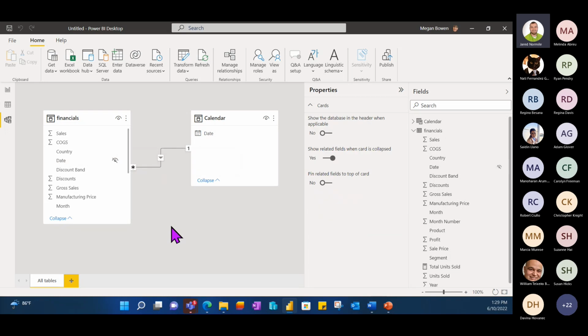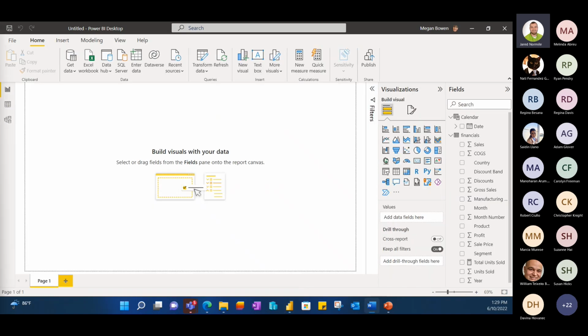So now we created the relationship and we hid the other date. We can go back to our report. And now under our financials table, the date is gone because we are hiding it. So we now know to use this date option. All right, so now we're ready to go ahead and start building our report.